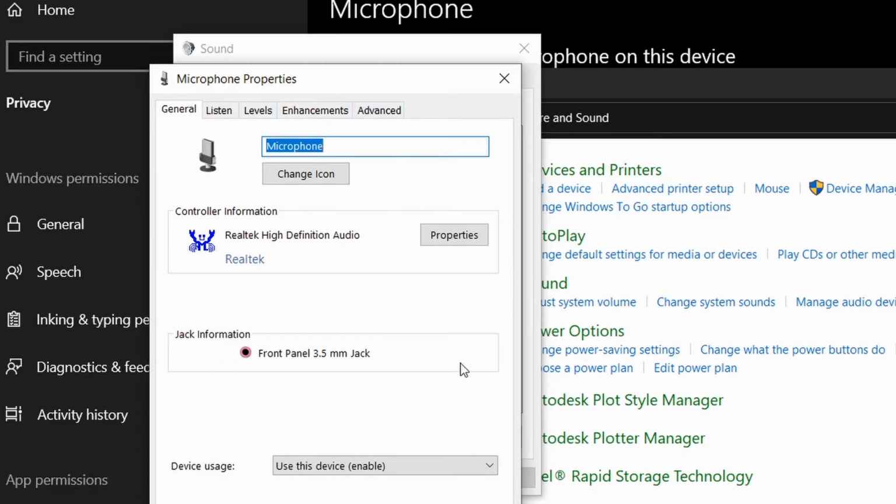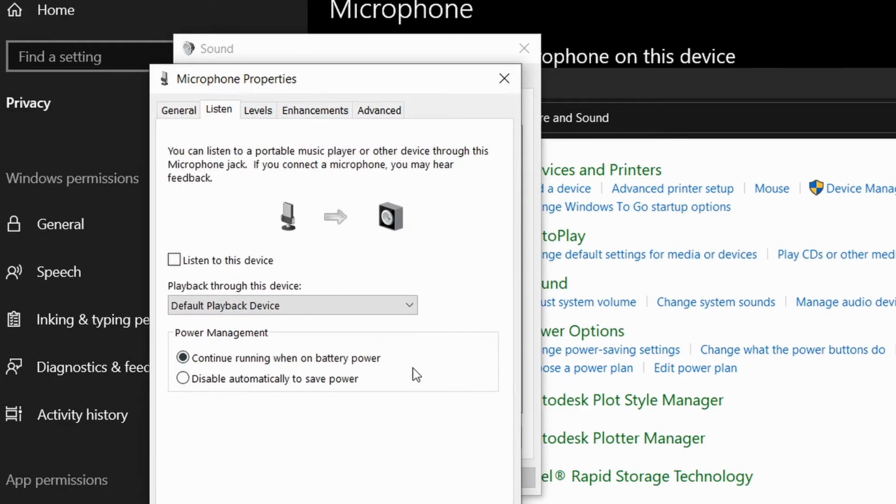So you can see here it gives just some basic information. It's a microphone, Realtek high definition audio, and it's on my front panel 3.5mm jack, and it says device usage, use this device, enable, and make sure that this is on, of course. You don't want it disabled, of course. And you can see listen, this is if you want to test it. If you click on this, there might be an echo to my voice.